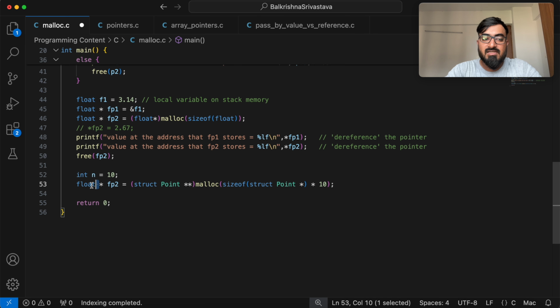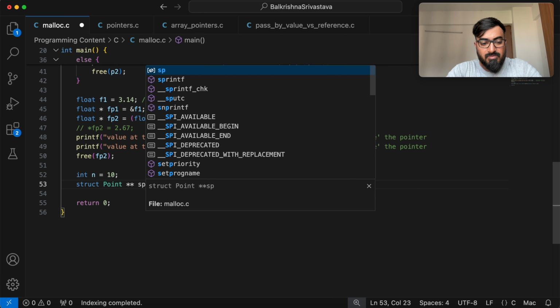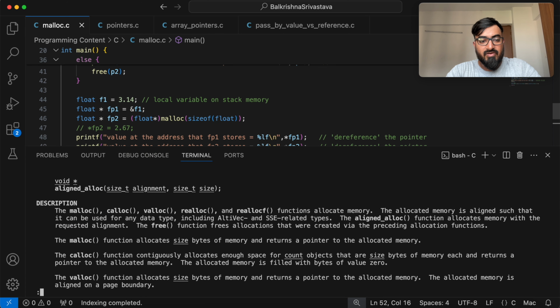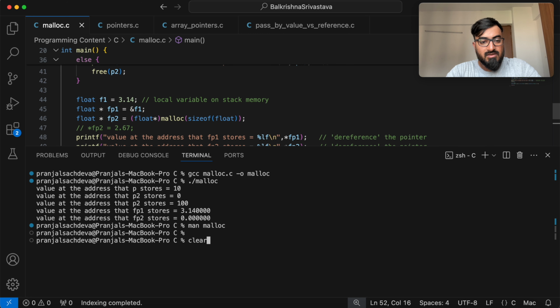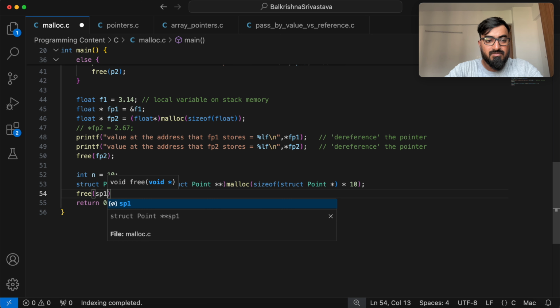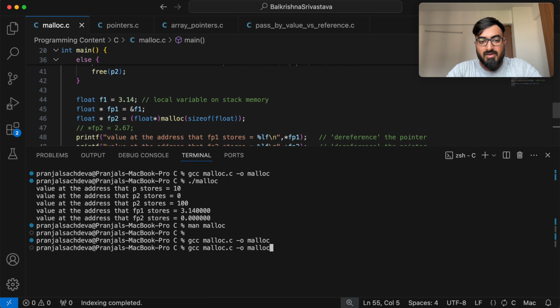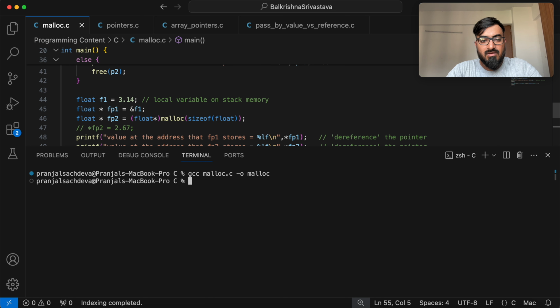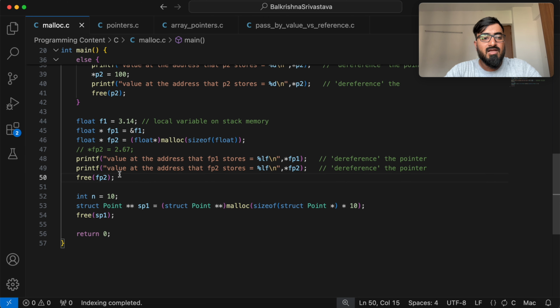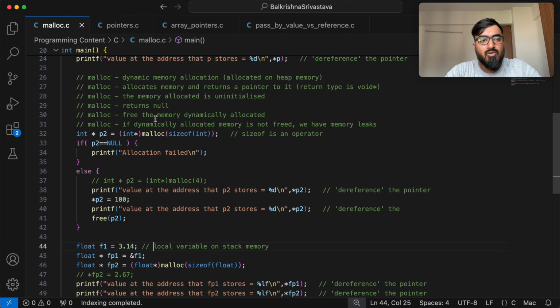The left hand side is obviously going to be the same type, so you say sp1, and this is going to be fine. Let me just quit. I need to free sp1 as well. Clear, and you'll see no errors. Everything is done fine. So this was a brief introduction about what malloc is.